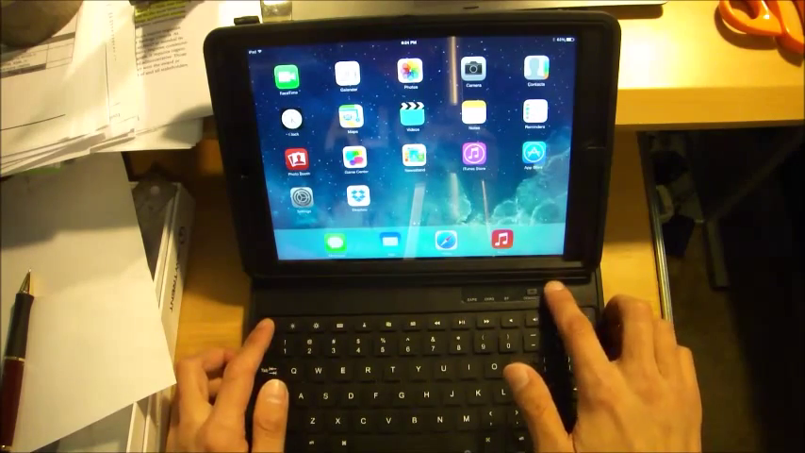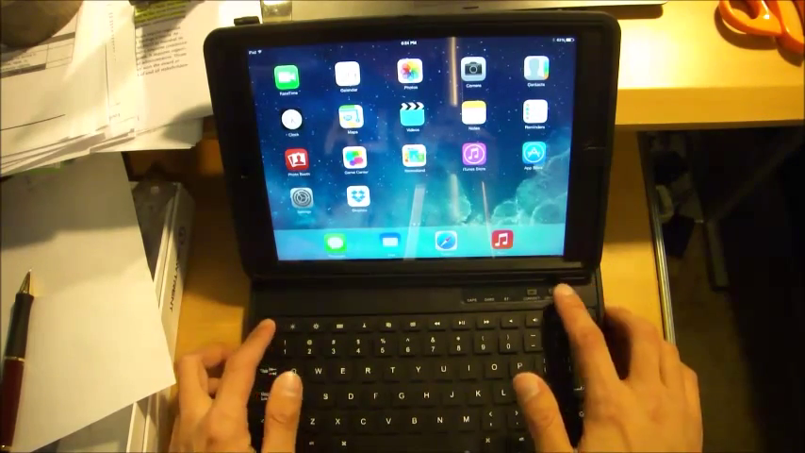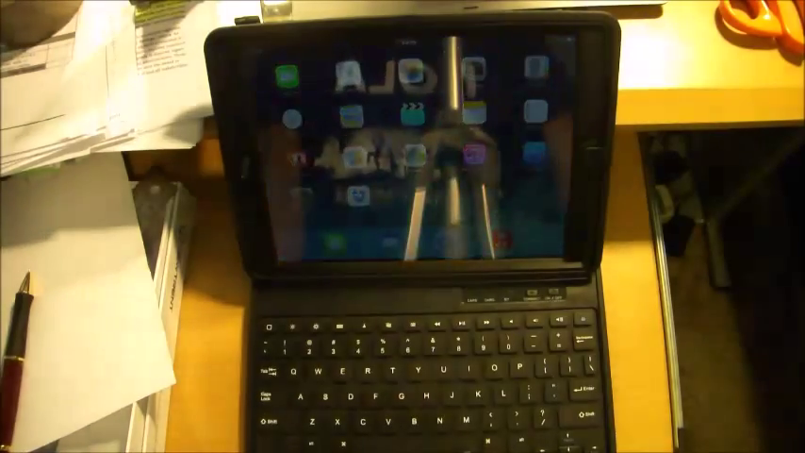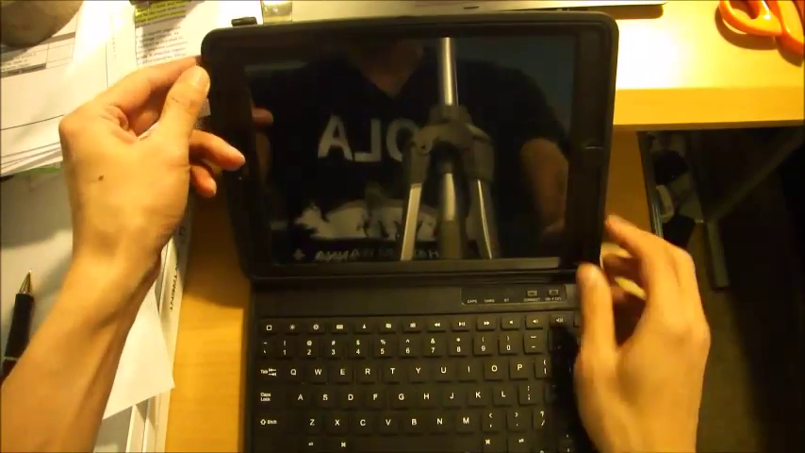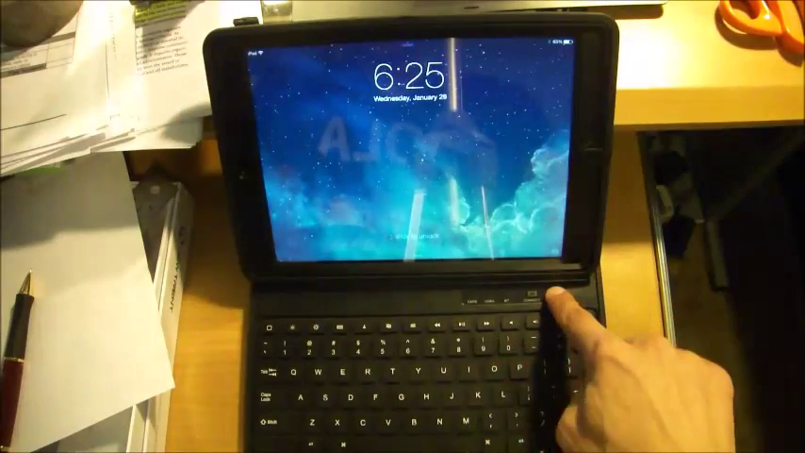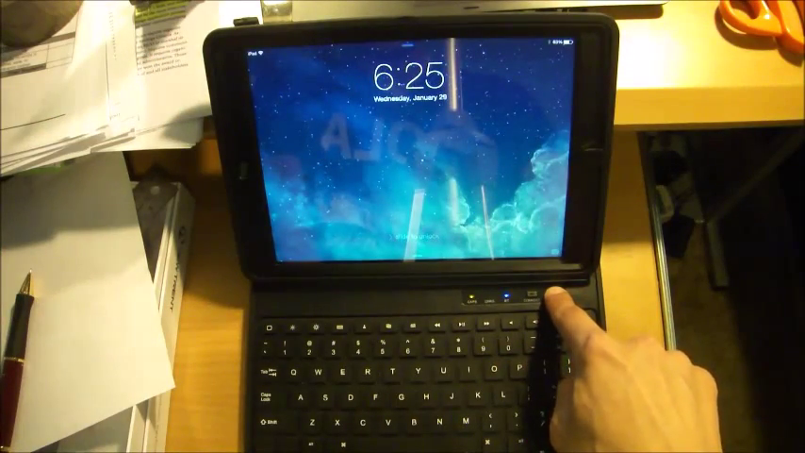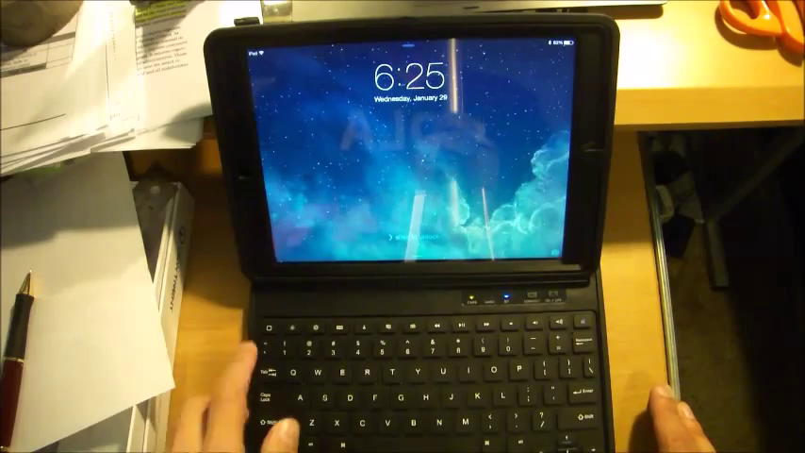Let me see. Oh yeah, another thing too. I'm trying to press it, but another thing is the on and off switch. The problem with the on and off switch is you actually have to hold it, wait till it's on, so you never know when it actually turns on by itself.